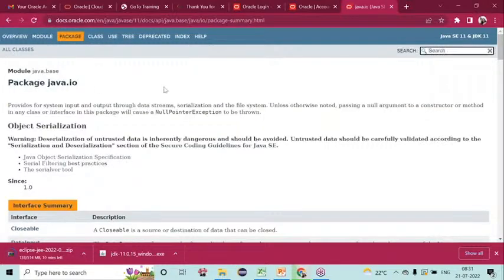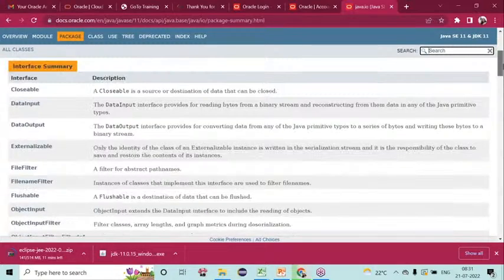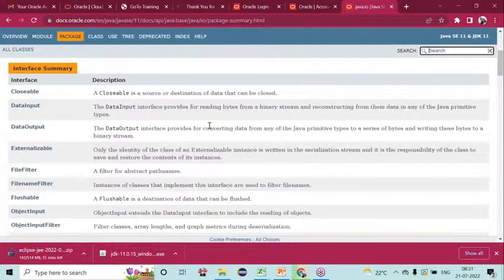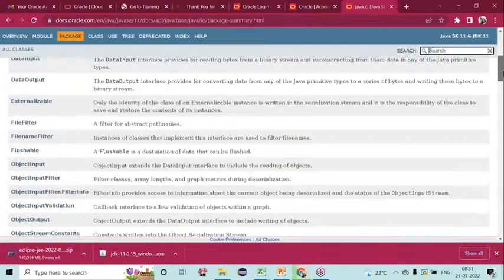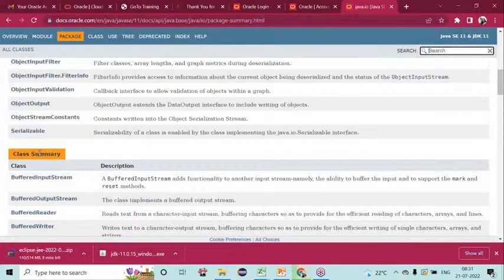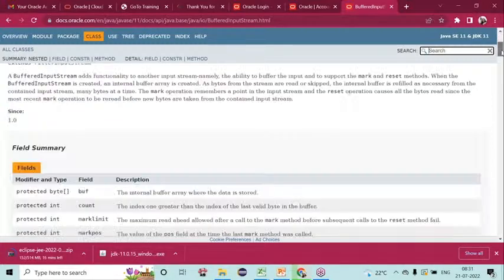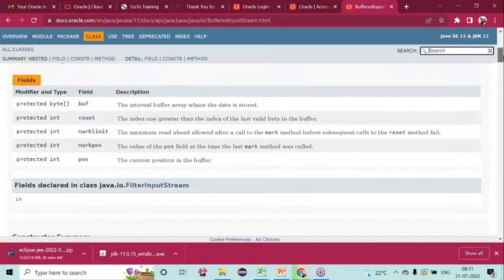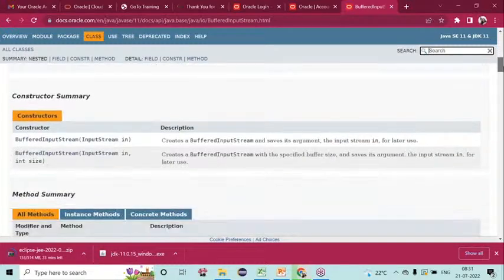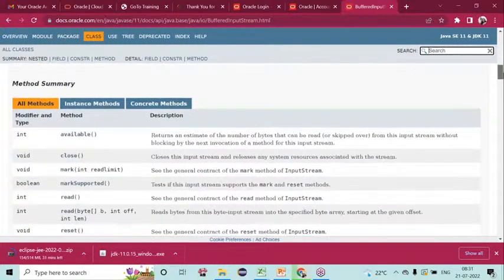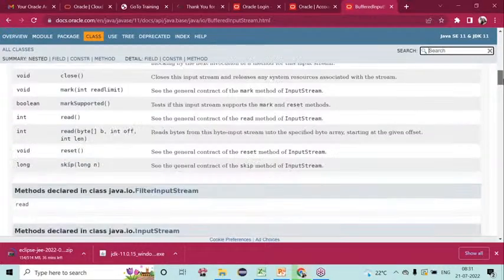In this package, if you come a little bit down, here we can see interfaces and classes. Come a little further down and we can find the classes. You click any one of the classes. In this class, come down, it has some fields. Fields, come down, some constructors are there. Some behaviors are there, some methods available.